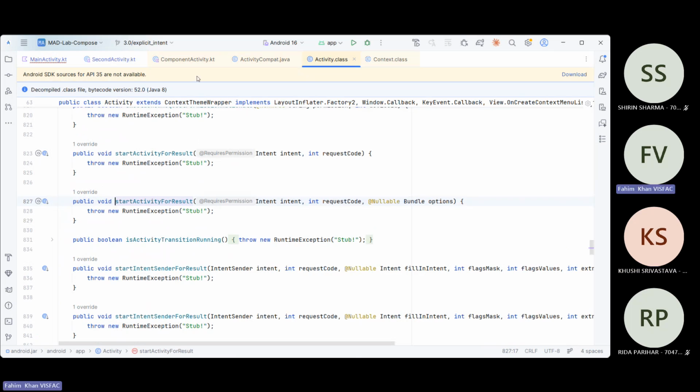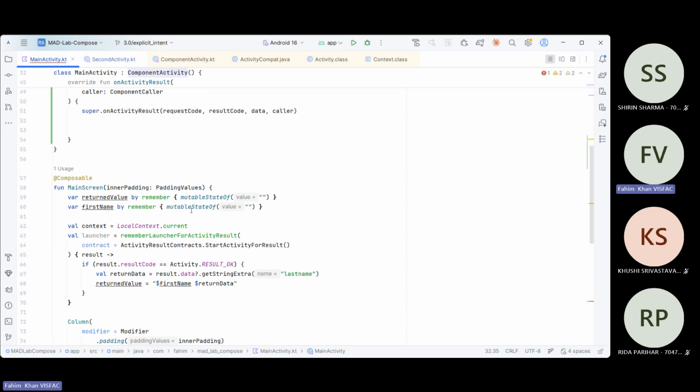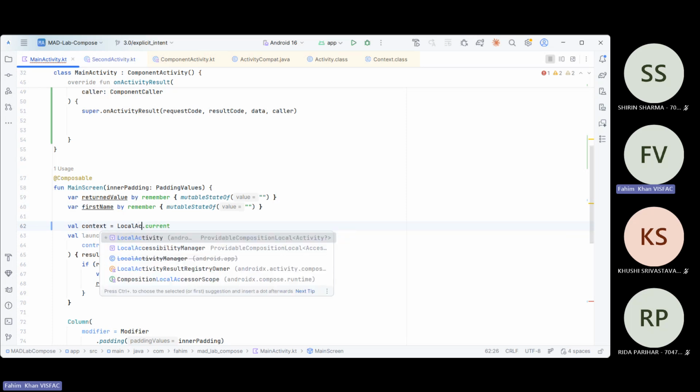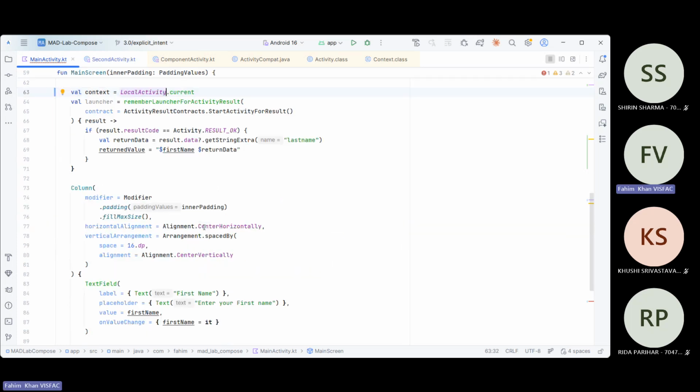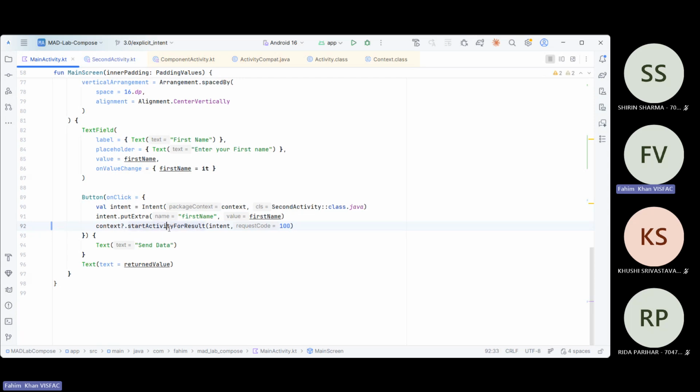So now I just need to check the context part. LocalContext does not contain it. It should be LocalActivity.current. Now I can call startActivityForResult. Now it is giving me some error. What is the error? startActivityForResult requires you to pass a request code, comma. I'll just say 100, anything you can pass. Context can be null. I'll say if it is not null, then execute this part.